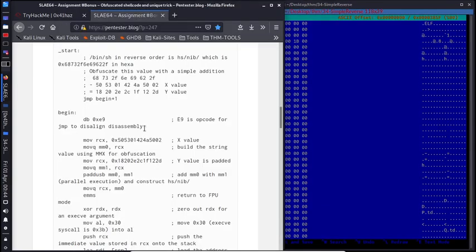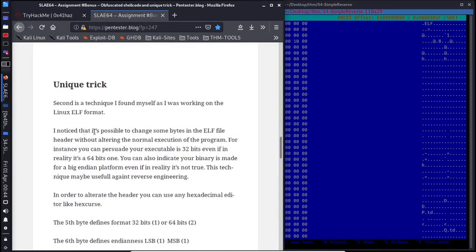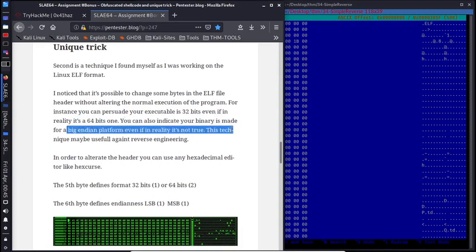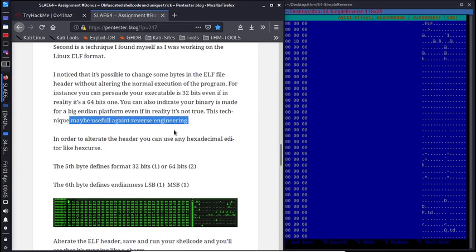And if we go to the documentation here, we can see here there's this unique trick. Second is a technique I found myself as I was working on the Linux ELF format. I noticed that it's possible to change some bytes in the ELF file header without altering the normal execution of the program. For instance, you can persuade your executable is 32 bits even if in reality it's a 64 bits one. You can also indicate your binary is made for a big endian platform even if in reality it's not true. This technique may be useful again in reverse engineering.